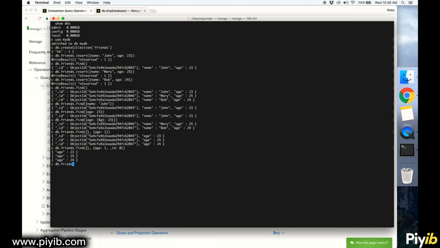Say we want to sort our results. Well, we just append a .sort. And we specify that we want to sort in ascending order of age, like that. Or we could use -1 for descending order.